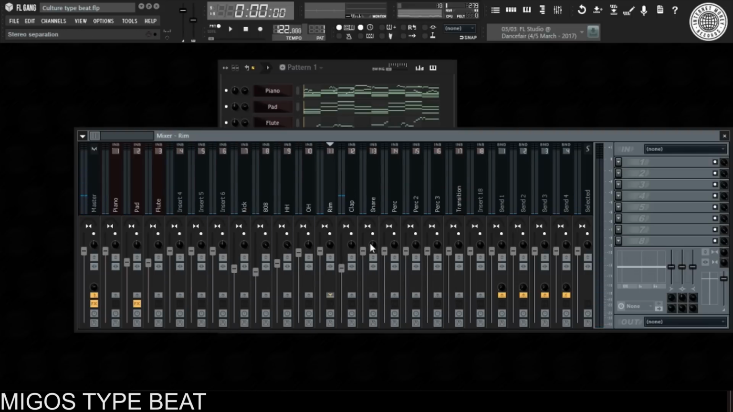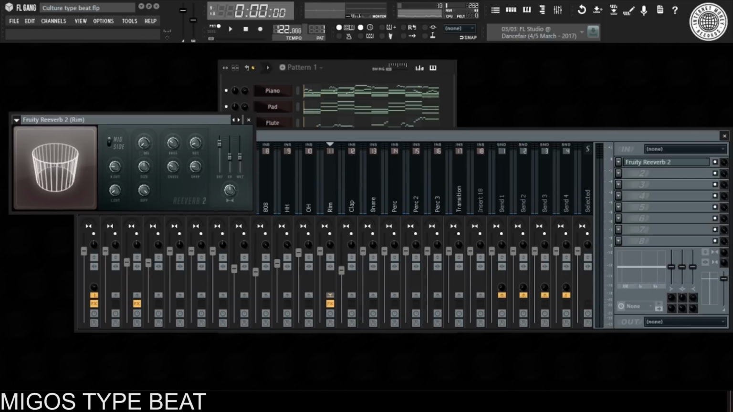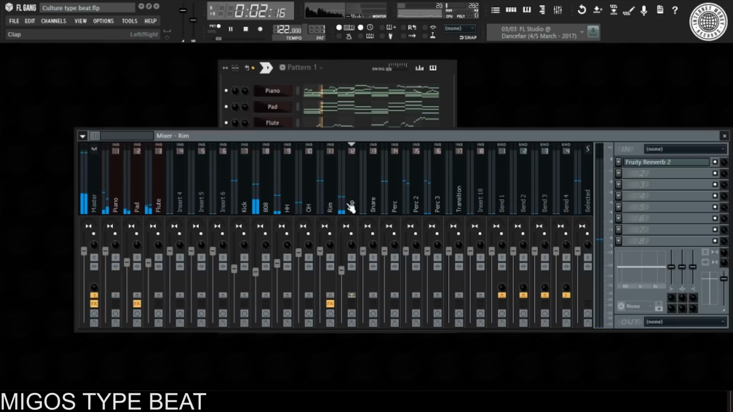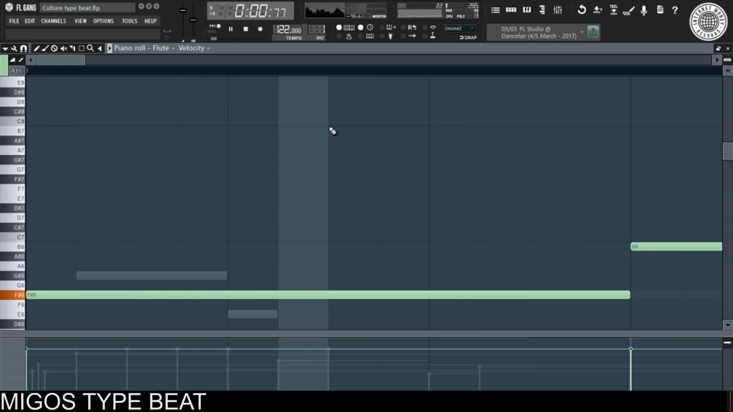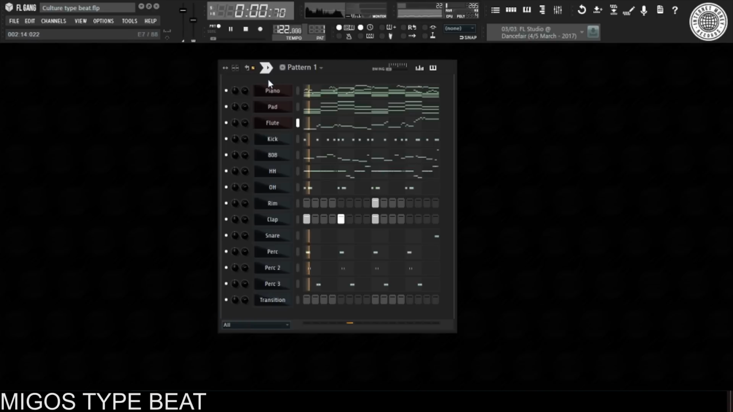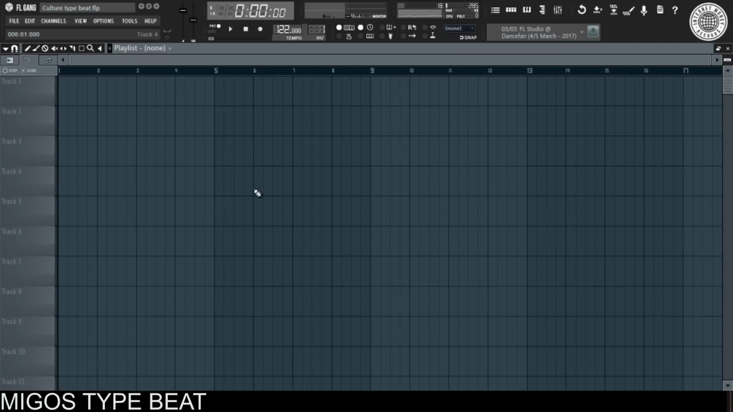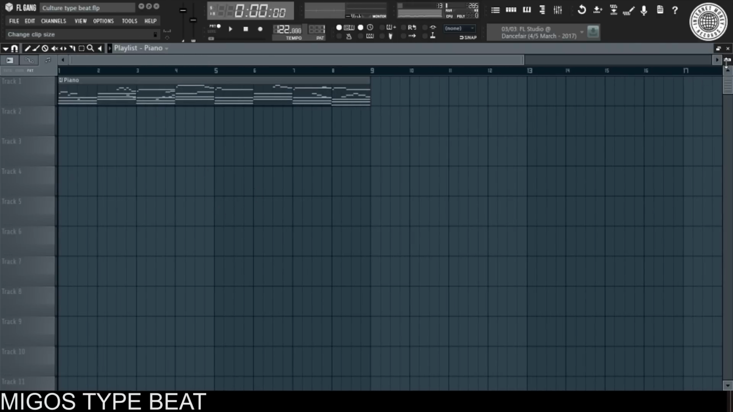Before like the bridge, like about to go to the hook, throw some reverb on the rim a little bit. Just bear with me.